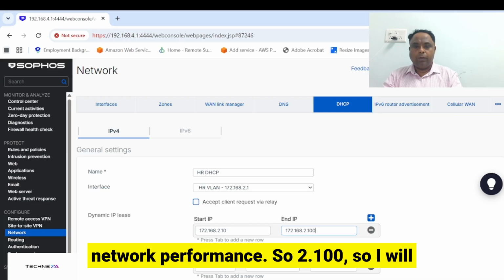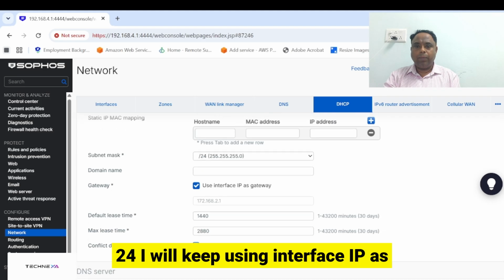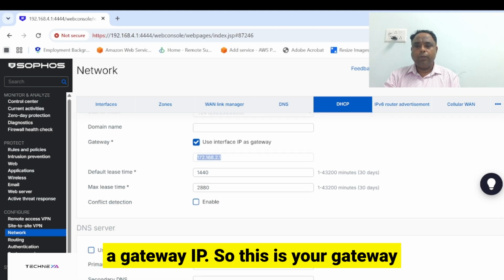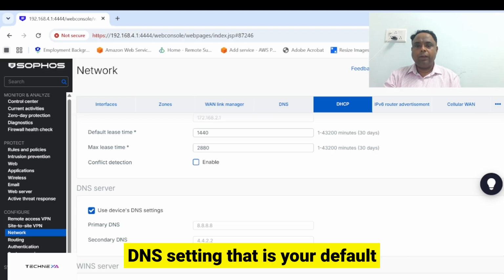So 2.100, I will take 2.100. Subnet slash 24, I will keep. Use interface IP as a gateway IP. So this is your gateway IP. Then primary DNS: use device DNS setting, that is your default.